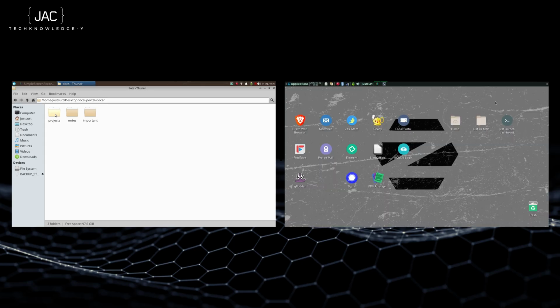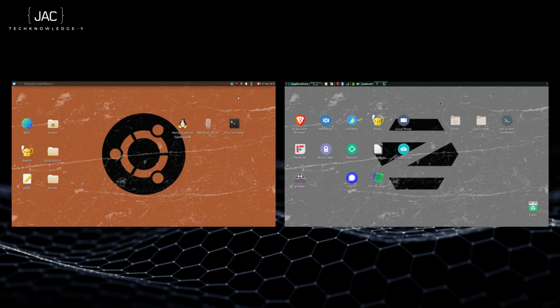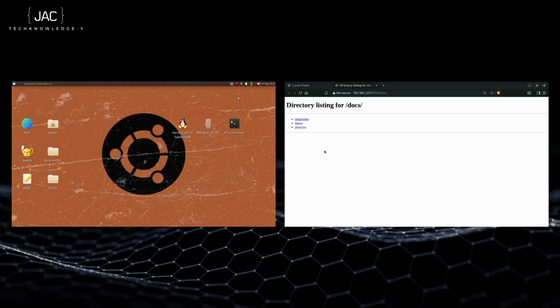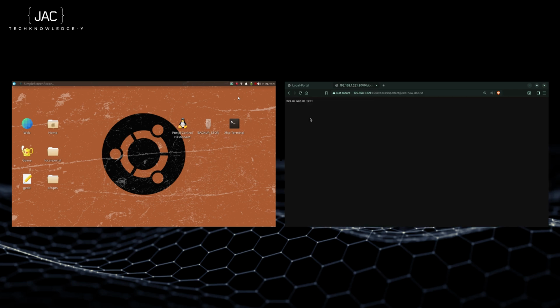And I'm going to go ahead and close out of this option here. And I'm going to go ahead and close out on the file server as well. And then what I'll do is open the local portal again. And once it loads here, we'll click into the documents directory. We'll click into important. And there we go. We have just a new doc.txt and test2.txt.